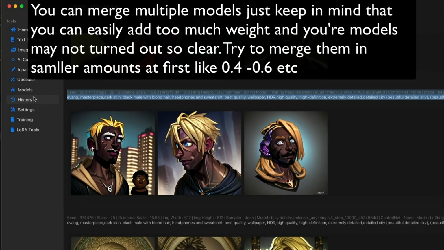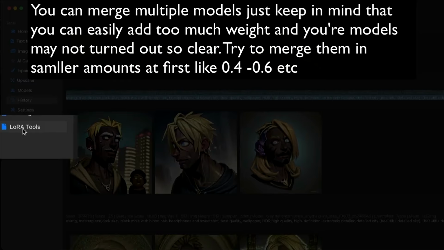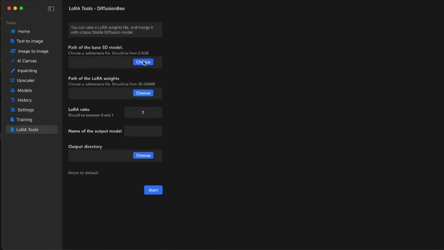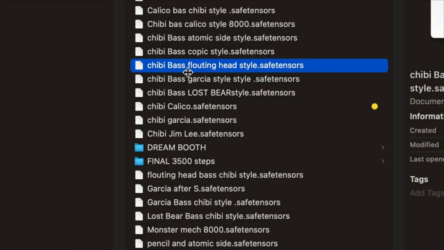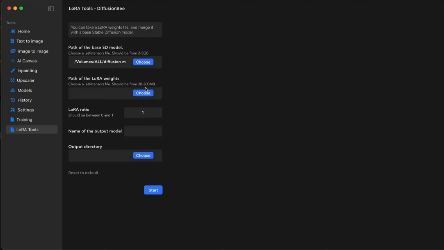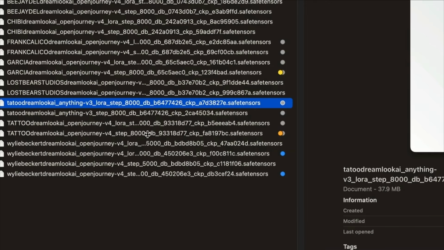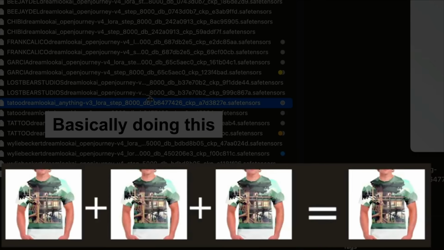Let's do something fun and try merging multiple models. So far, I have the floating head and chibi model merged. So let's add a third. I'm going to go to the LoRa tools, choose my merged model, which I already created, which is a safe tensor. I'm going to select the chibi-based floating head style. I need to choose a LoRa. Let's try something different. So I'm going to merge those two with the tattoo style that I created earlier.